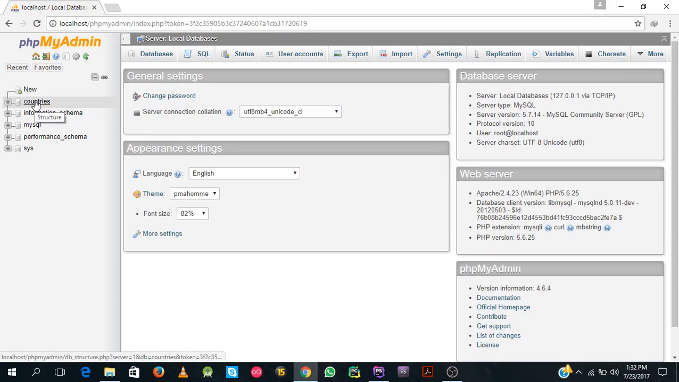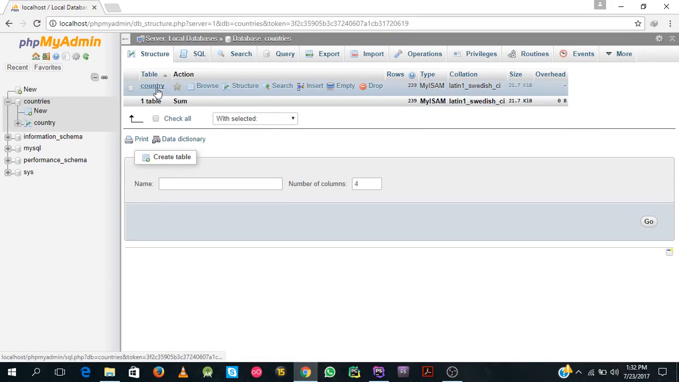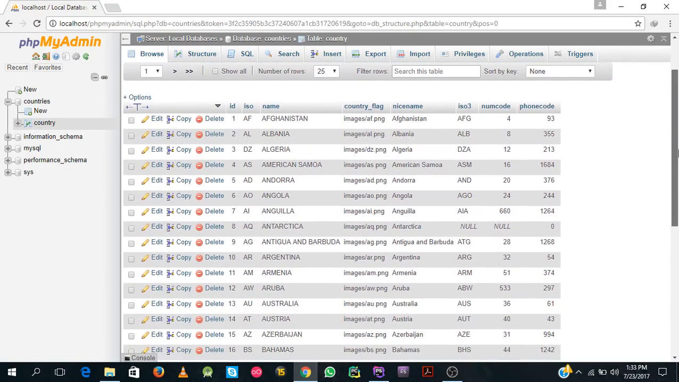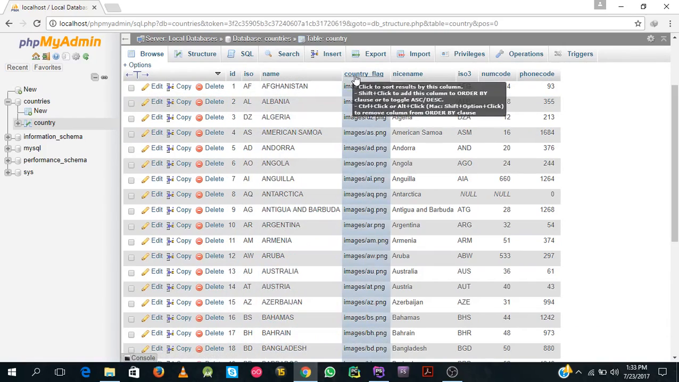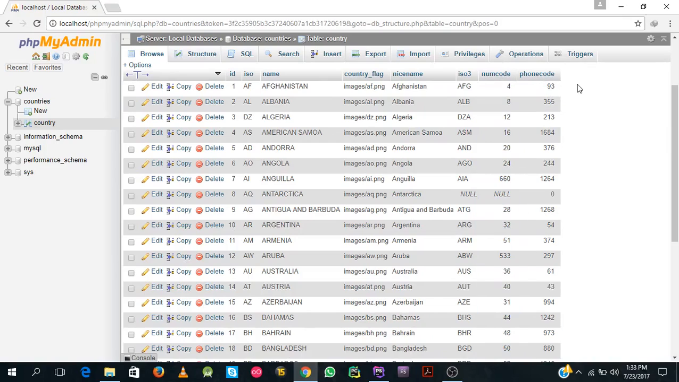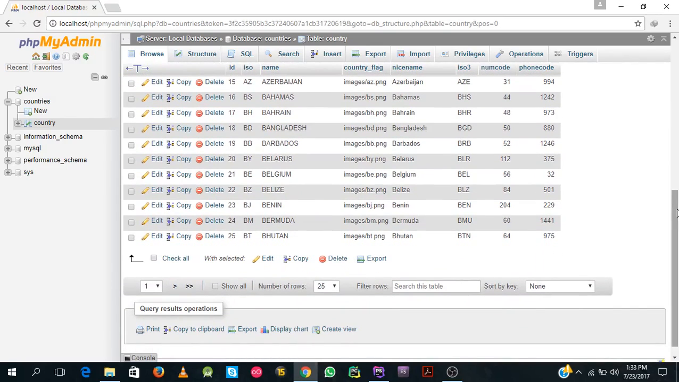As you can see, I have a running database, and my database name is countries, and my countries database has one table, and that table name is country. If you click on countries like that, you're going to see a list of countries, the country name, the country flag, nice name, and then numerical code, and then the phone code for that particular country. I have very many countries.